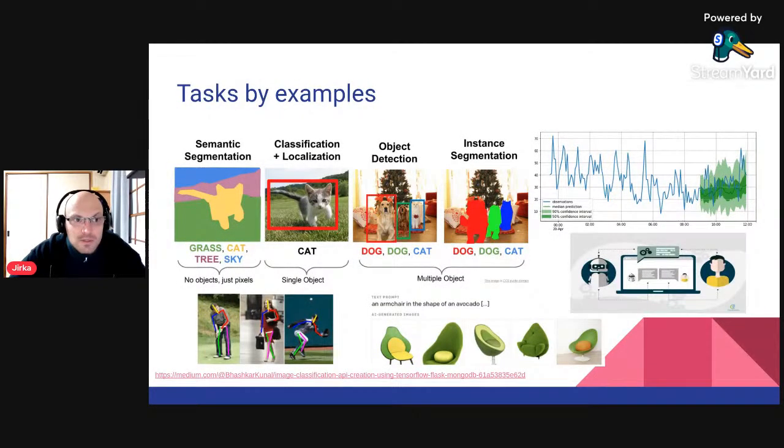So talking about some examples such as classification, those tasks are nice to hear about, but it's always good to have some concrete idea of what they can cover and what they mean.